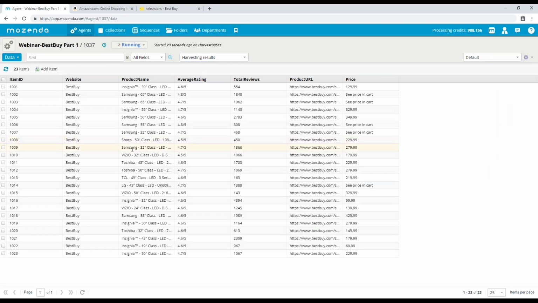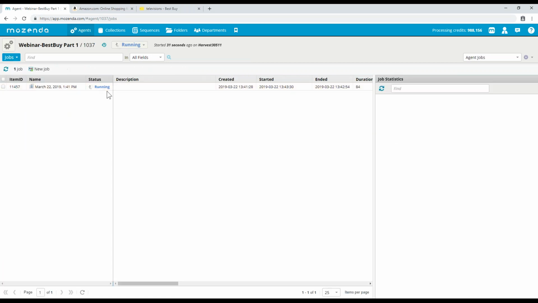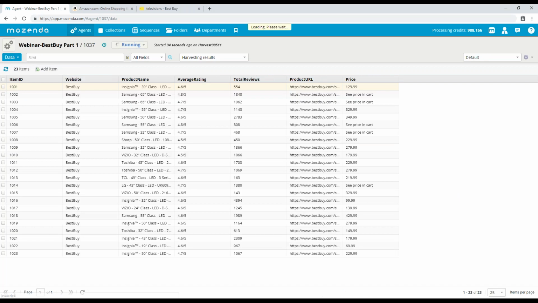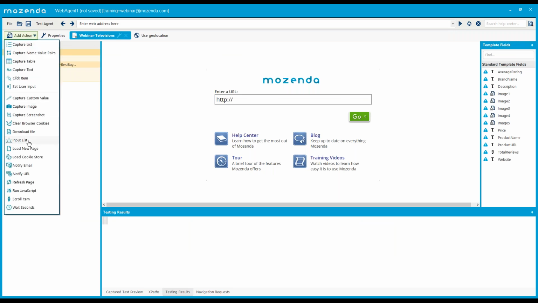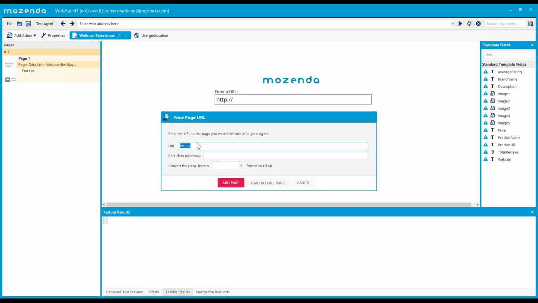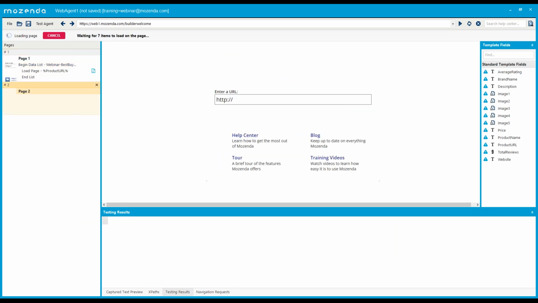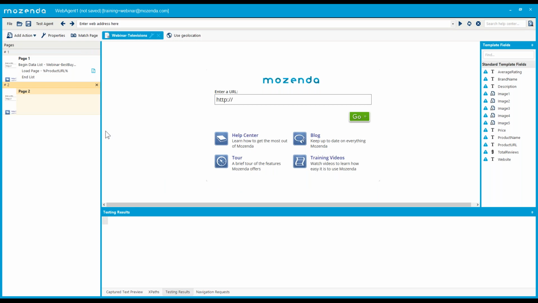23 items. So let that run for another moment. In the meantime, let's go into the agent builder and build our load new page action, which is going to pass in a product URL. And that will load us to a new page. Now, right now, it's not really going to have anything there because we don't have anything in our data list yet, but it'll get us to a good start.